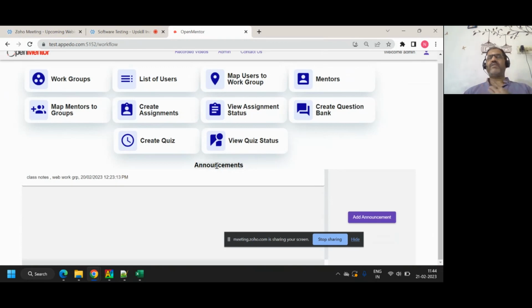Never expect all the requirements to be documented. Sometimes it may be just a demo. Now I am doing the demo. What is the announcement? System administrator goes, he wants to add an assignment announcement.